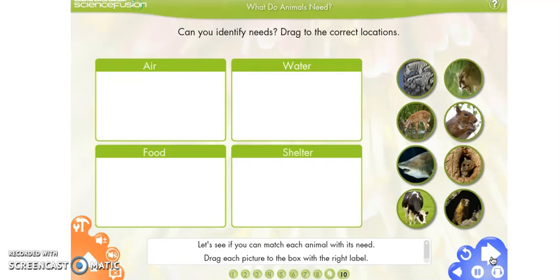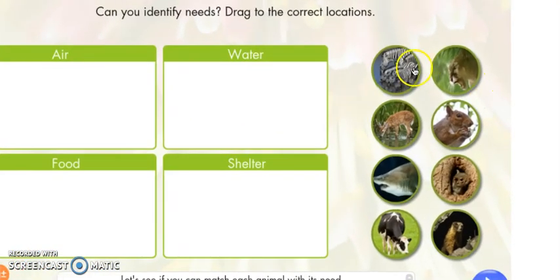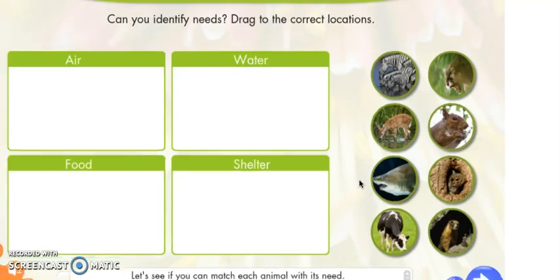Okay, with your partner, I want you to look carefully at each of these animal pictures. And I want you to decide which need these animals are meeting with the picture. Are they getting air? Are they drinking water? Are they getting food, or are they using their shelter? So I want you to discuss all 8 pictures and where you think they go. Then hit play when you're ready to check your answers.